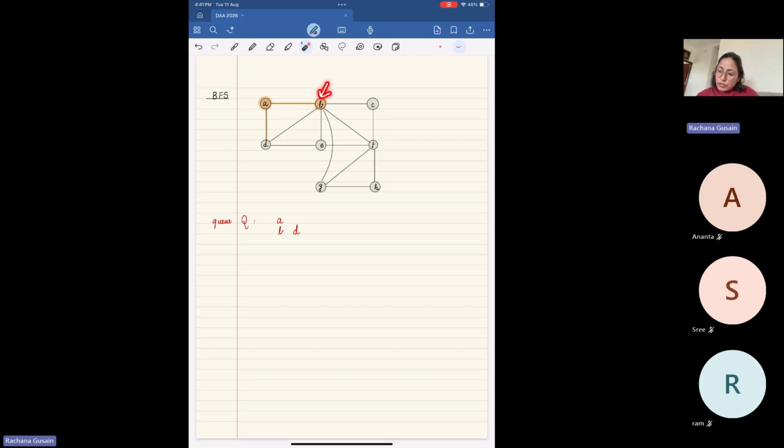So when I come to B, I see that B is sitting at the front of the queue. I now want to start exploring B. I'll see its adjacent nodes and visit all the unvisited nodes, right? So I'm going to visit E, F, C, and G. And in a particular order, let's say in the dictionary order, although D is also a neighbor of B, D is already in the queue, so it has been marked as visited.